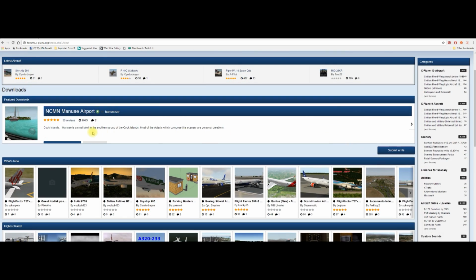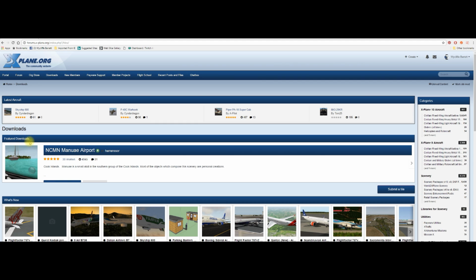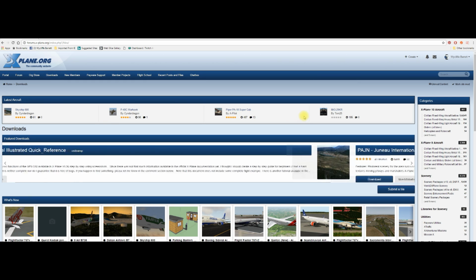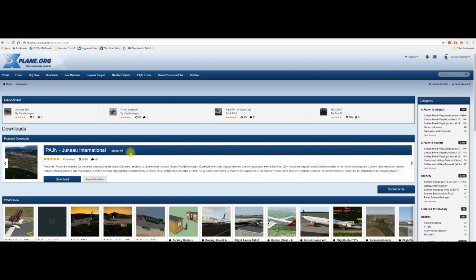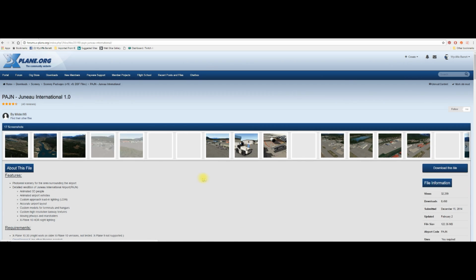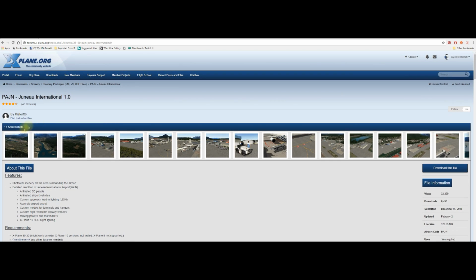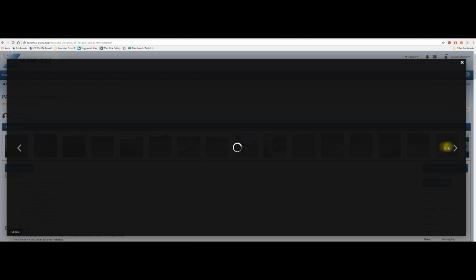And what you'll find here is things like featured downloads, okay? And then up here, you've got latest aircraft. So these are the latest aircraft that have been added. And then you've got featured downloads here. Juneau International Airport, PAJN by Mr. X6. Let's have a look at this, because I know that this will be a superb airport. Mr. X6 is absolutely amazing. Let's have a look at some of the screenshots.